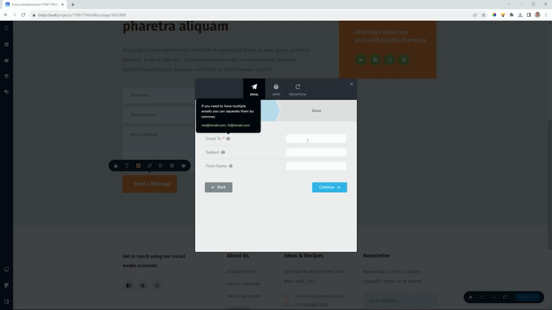The email to, this is your email address, and I'll put that as my email address, and you can add multiple email addresses here. If you're unsure, just hover over the question mark and it will tell you. If you need to have multiple emails, you can separate them by commas. So go ahead, if you have more than one email address, or you are partners that work together, or you have an assistant that actually checks those emails for you, put the comma there, put their email address.